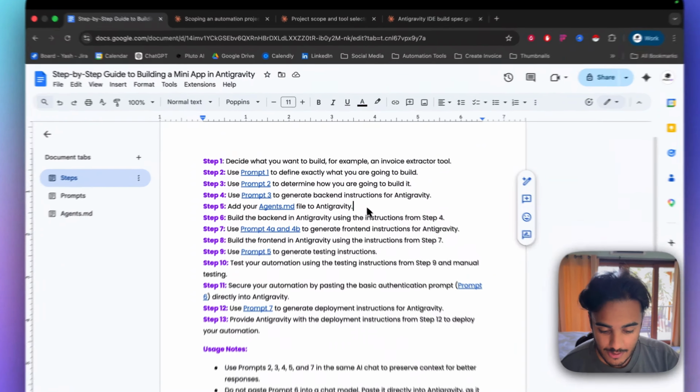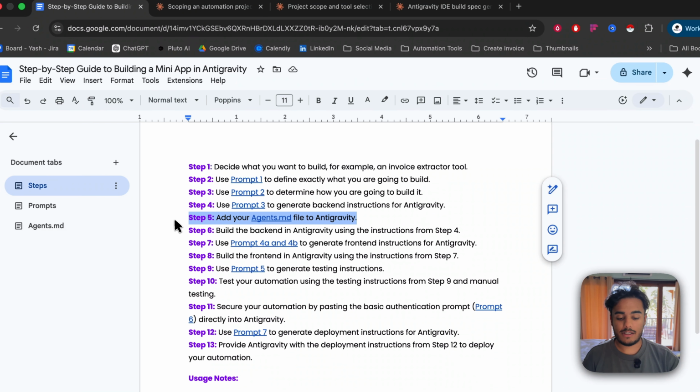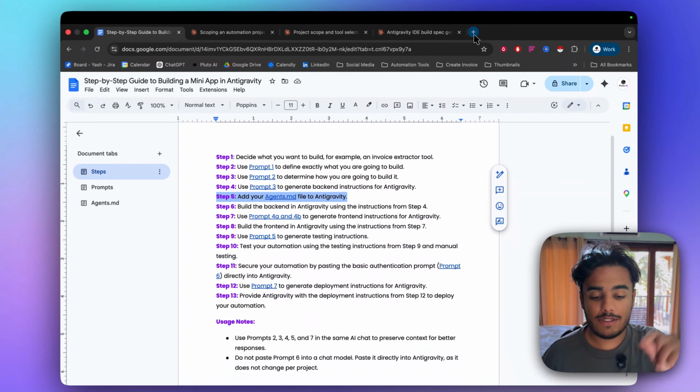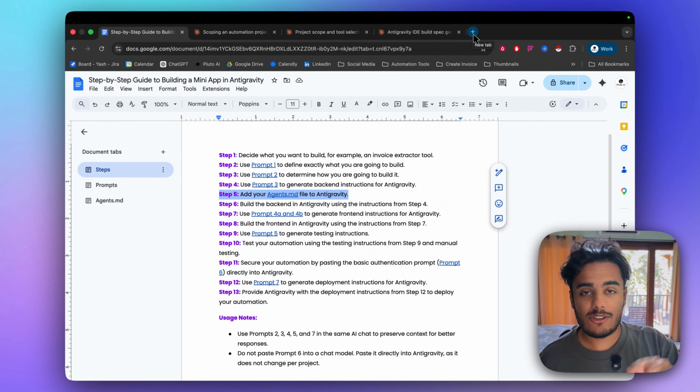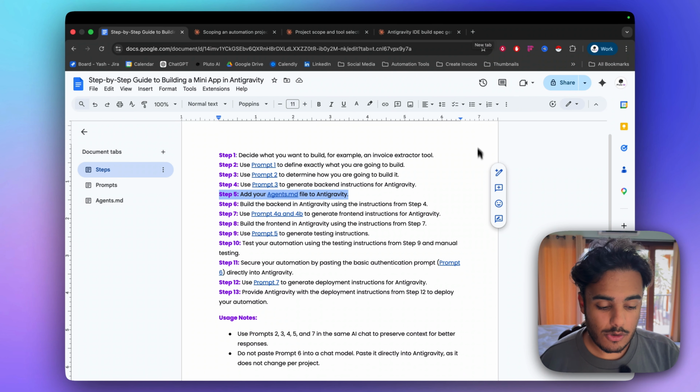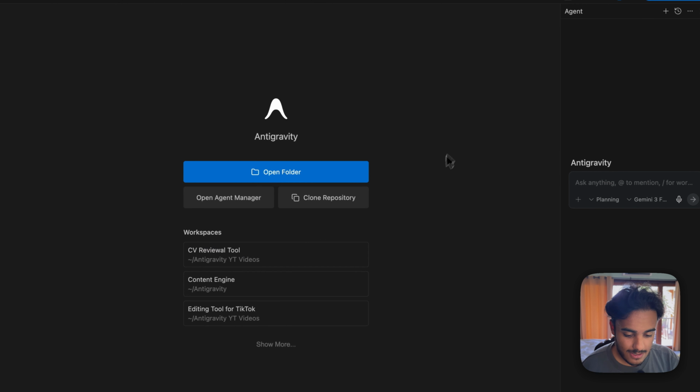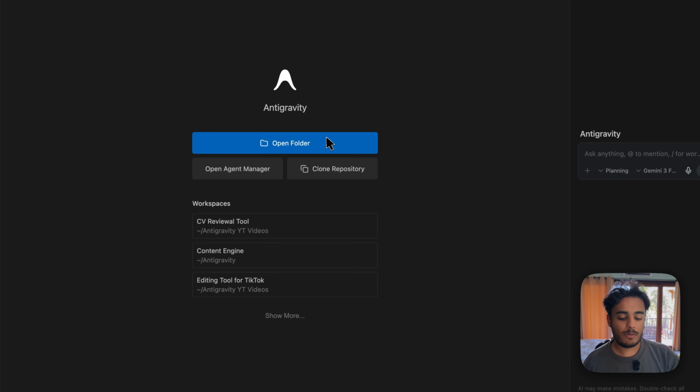Just so we're all ready to go, we can add our agents.md file into Antigravity. If you've never used Antigravity before, you need to go to antigravity.google and download it. Once you've done that, you'll come up to a page with a big option to click Open Folder. What I want you to click is Open Folder.